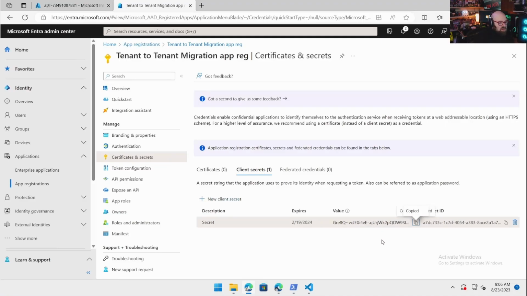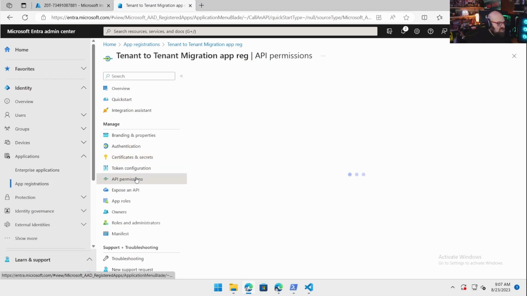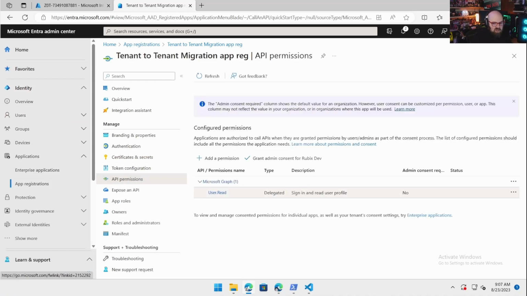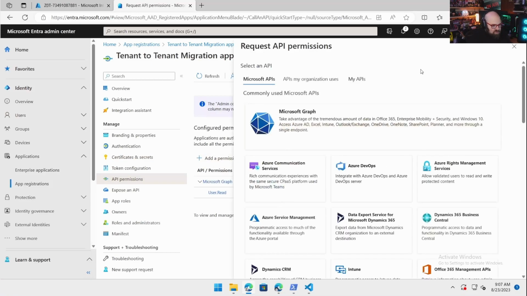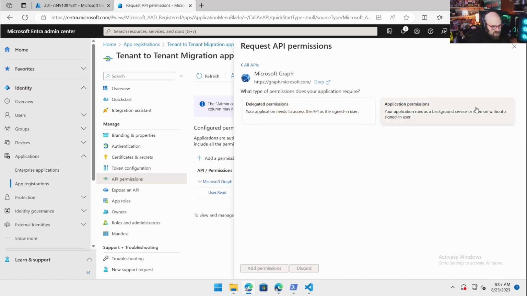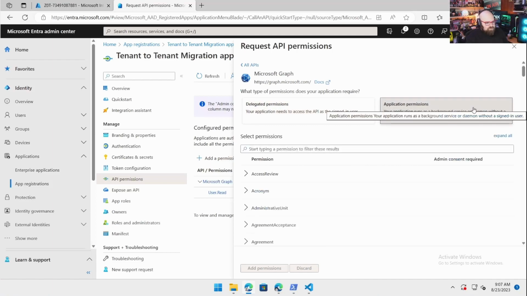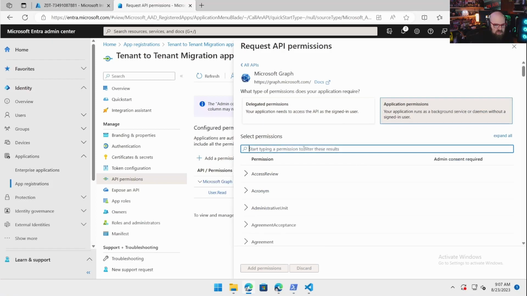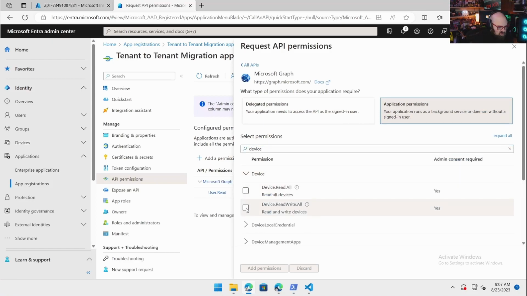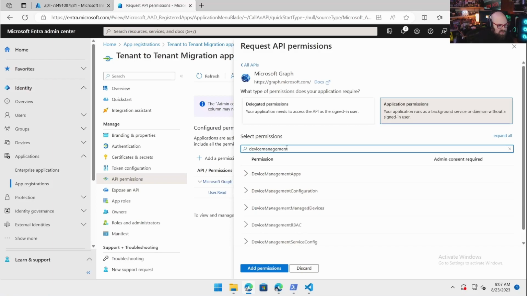Now that we have our secret set for this app registration, it has to be able to perform something, and it has no permissions to do anything. So let's go ahead and give it permissions. So we're going to need the following permissions for this to do what we want and perform the migration task. So I'm going to click Add Permission, Microsoft Graph, and Application Permissions. All right, so we're going to search the following. First thing we need is Device.ReadWrite.All. Check that. Then we're going to go into the DeviceManagement node. That's basically the Intune node.